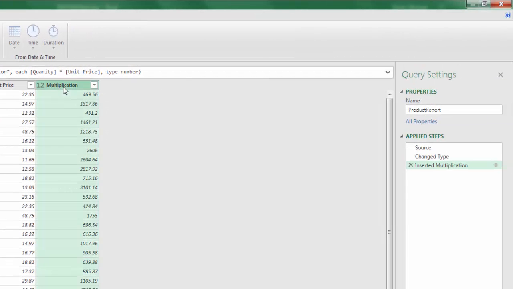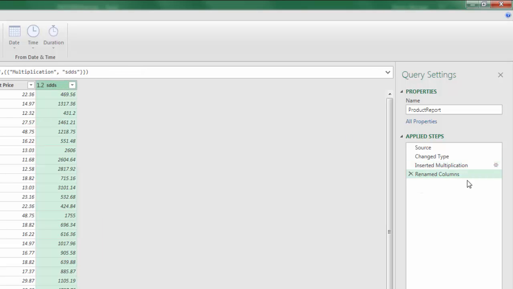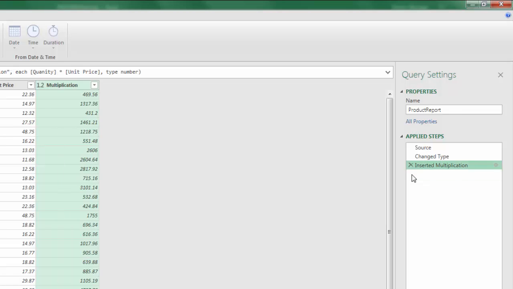Instead of double-clicking and giving it some new name, Enter, that adds an extra step. By the way, one of the many beautiful, awesome things about Power Query: anytime we have a step we don't want, Control-Z is not going to work, but this red X will, so I get rid of that.